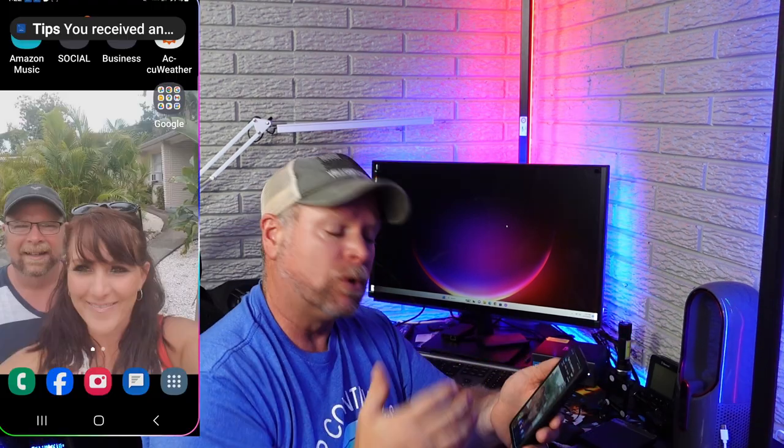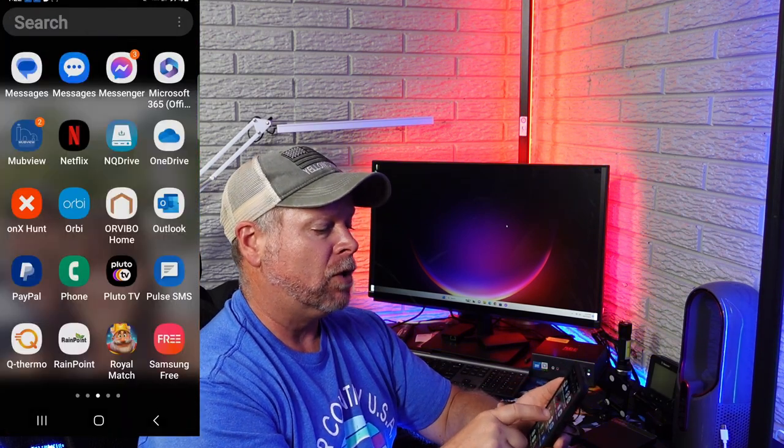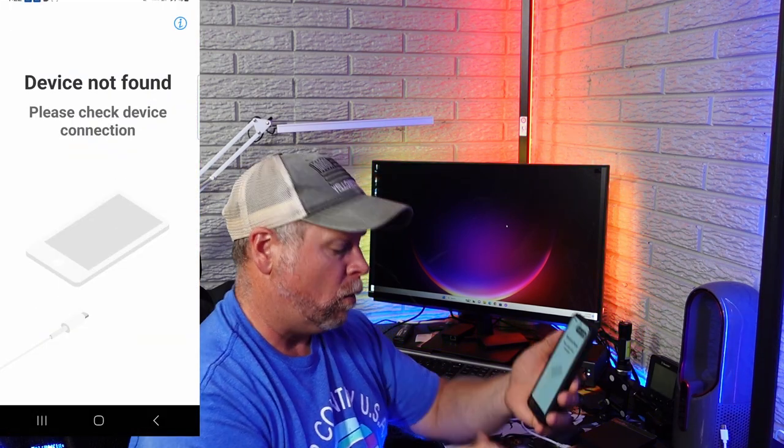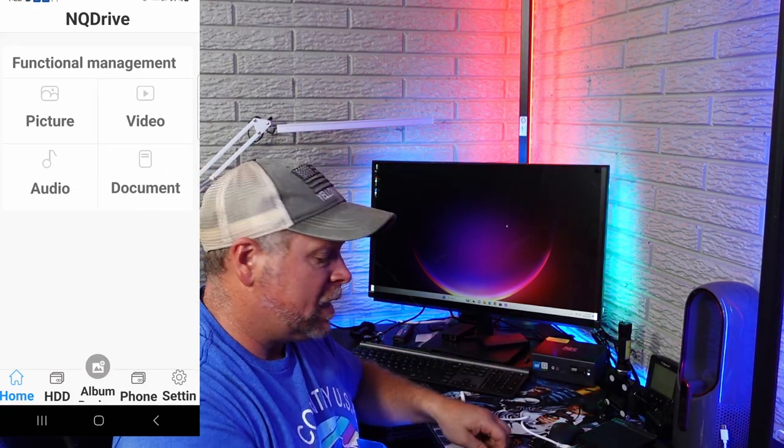So the first thing you need to do is download the NEWQ app and get that installed on your phone. So after we have the app installed on the phone, we're going to go ahead and open it up. It's going to be second row here, NEWQ drive, and we're going to open that up, and then we're going to connect our phone and we're going to use the adapter here.